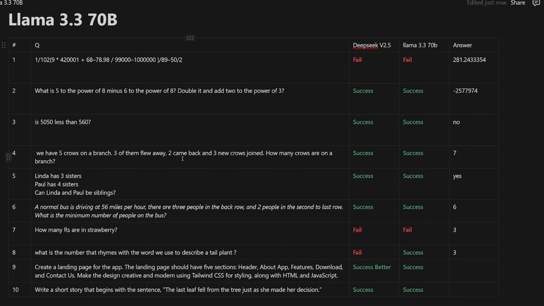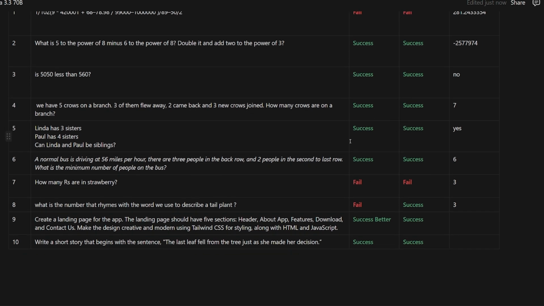And here is the final result comparing the Llama 3.3 70B to the DeepSeek version 2.5. In the first question, both of them failed, but in every single question after that, they succeeded, until we reached how many R's are in strawberry. Both of them failed. But the funny thing, for the number that rhymes with the word we use to describe a tall planet, DeepSeek actually failed, which I don't know how this happened, but the 3.3 did good.